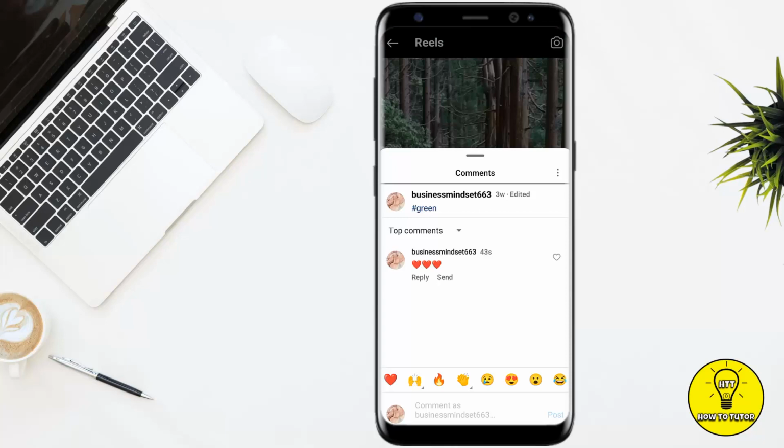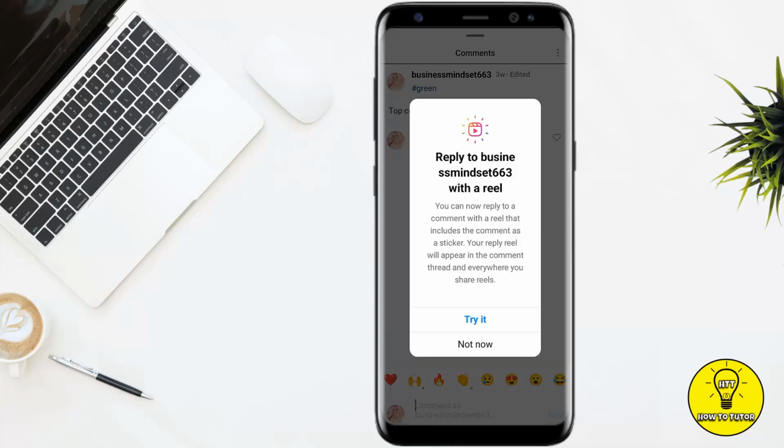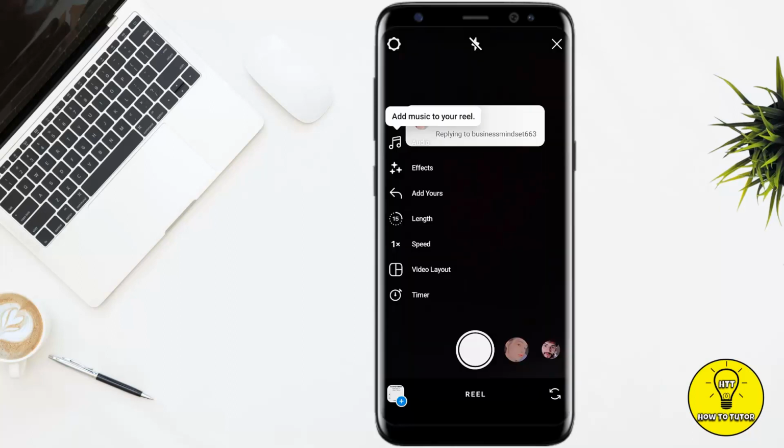Once I have found the comment, I will simply tap on where it says reply. Now, as you guys can see, it gives me a pop-up to reply with a Reel. So you simply have to tap on try it. After that, as you can see, the comment has appeared, and now you can simply create a Reel by using this comment.